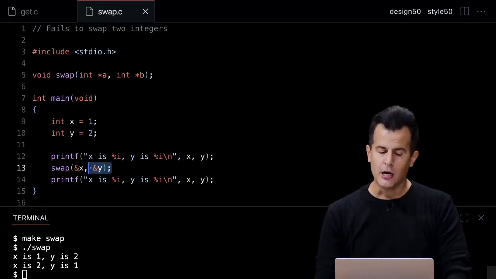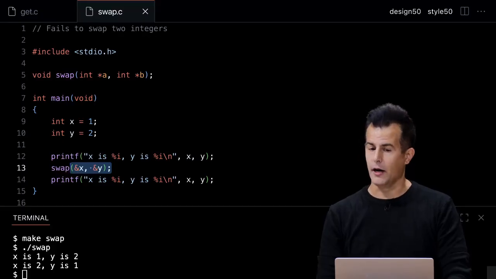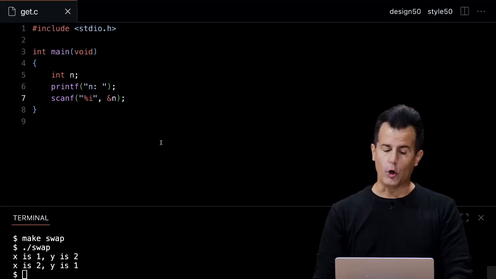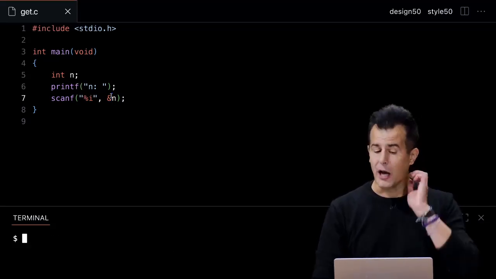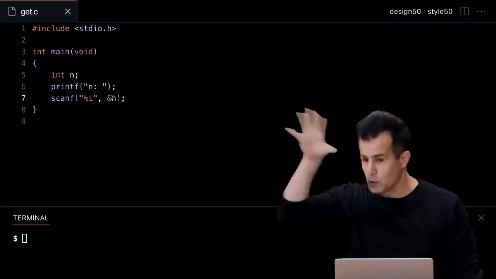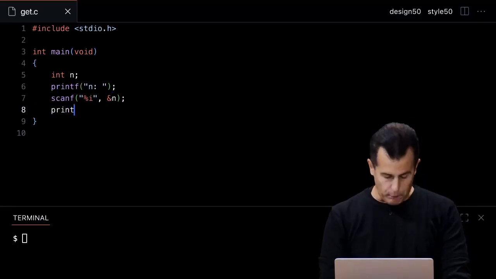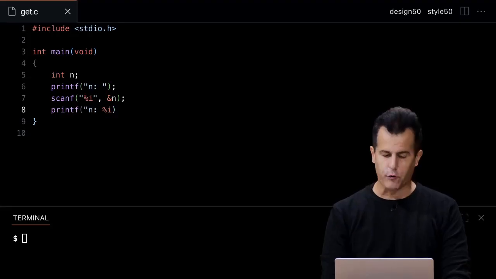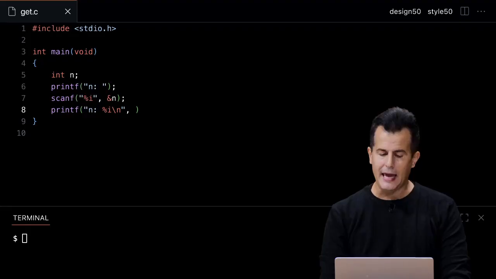The key being swap now has access not to x and y per se, but to the addresses of x and y. So if we now close out swap and go back to get, here is the same principle applied to scanf. If scanf exists and it comes with C, its purpose in life is to scan an integer from the keyboard and put it somewhere you want. You can't just give it the variable name because it's going to get a copy of whatever garbage value is in there. You have to say, put this answer at the address of n itself. So lastly, after this, let me go ahead and print out n colon and then %i again as a format code, \n, comma n.